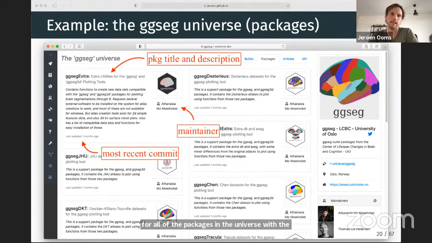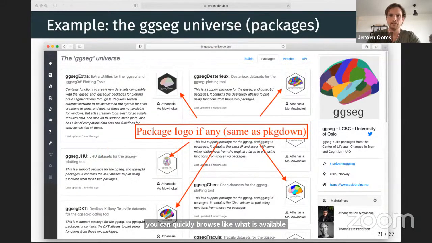So this is like a place where you can quickly browse what is available from this universe and what it is. And if the package has a logo, this is also shown here in this dashboard. So there's a few standard places where you can include the logo into your package, and we use the same rules as pkgdown to find the logo. So if the logo works for pkgdown, it will show up here as well.